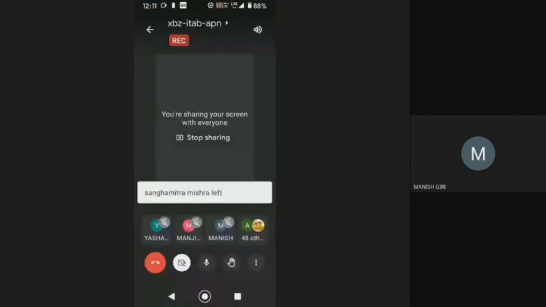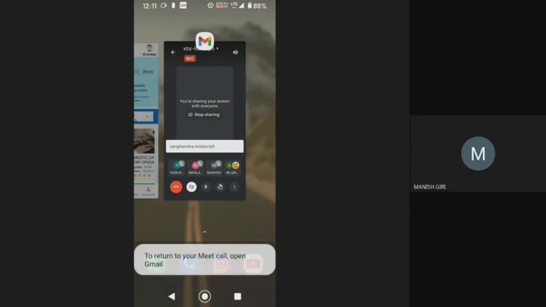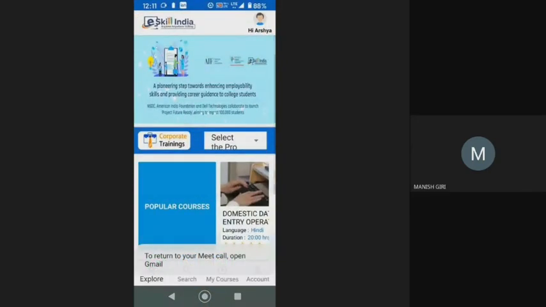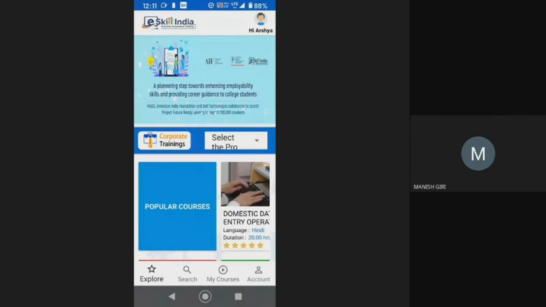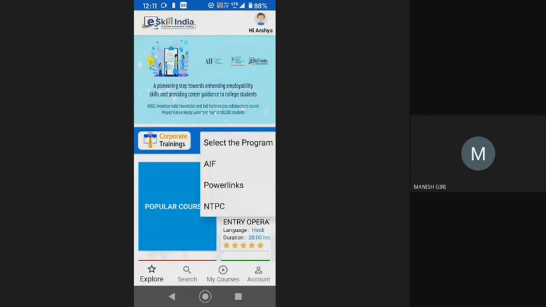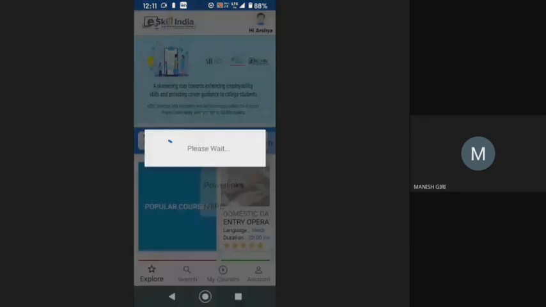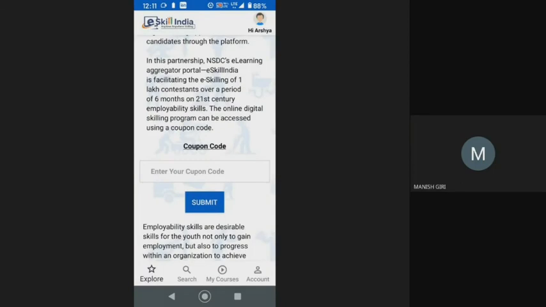Alright, 1 minute. Yeah, so press that I accept terms and conditions, and once you have registered, you would come to this page on your screen on a phone, and beside corporate training there's a drop down list. Select a program AIF and put your NSDC coupon code. I hope it is clear.